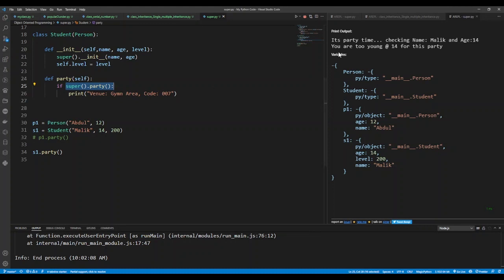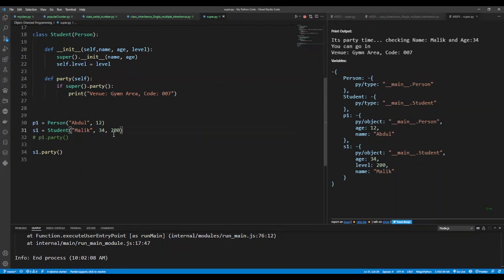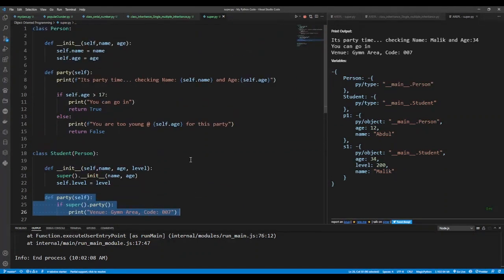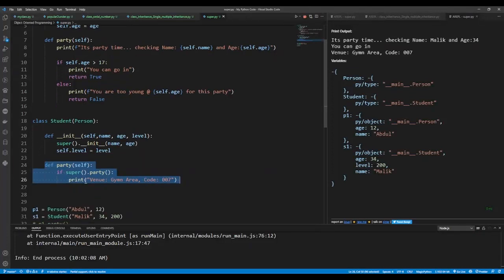You can see right here, it's saying it's party time. Checking name Malik and age 14. It said you are too young at 14 for this party. But if we change the age to be beyond 18, you see it's going to say, yeah, you can go in, and then it gives us that code. Now that's how flexible it is. It's calling at this point using super to determine if we can run the other code that is in the student party method.